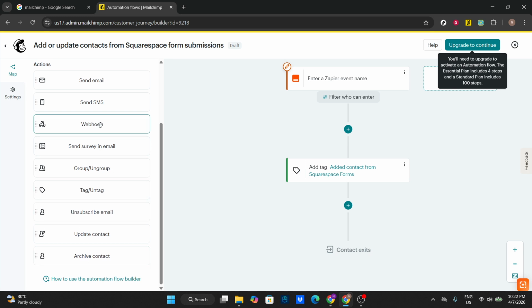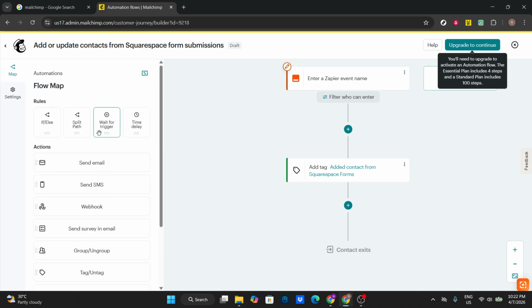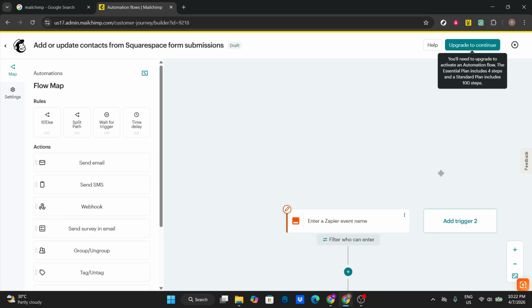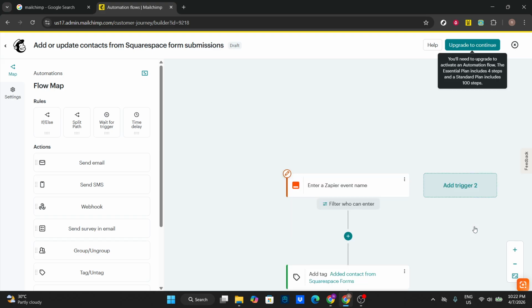If you need to refine when the journey starts, add more triggers. In this template, the trigger is a Squarespace form submission, and an extra trigger can narrow the audience or coordinate timing. Keep triggers simple. Too many can limit who enters the flow or cause confusion later.